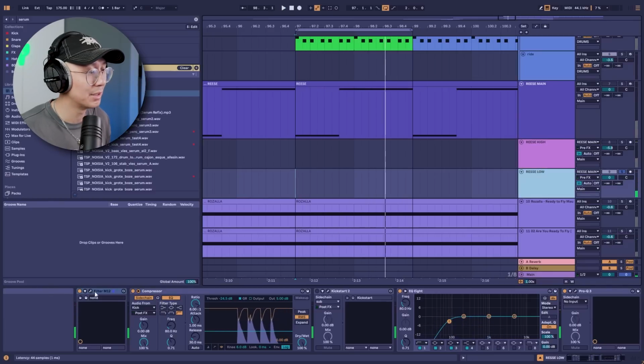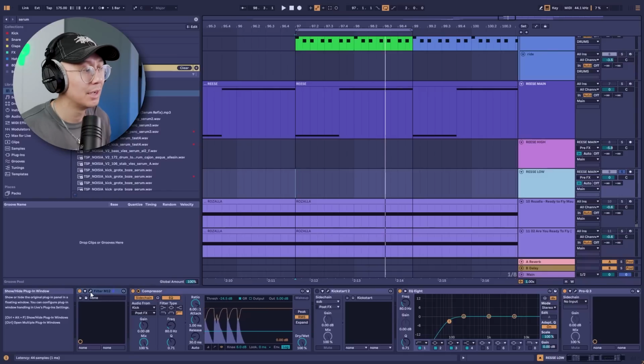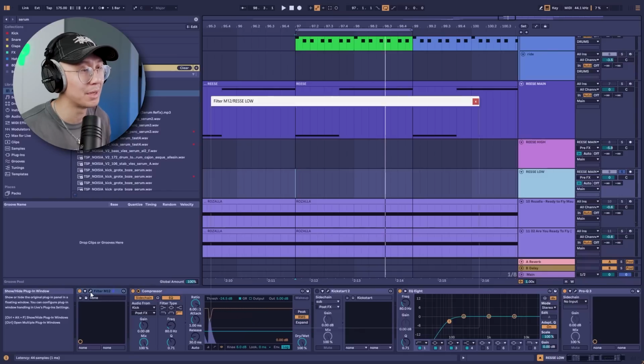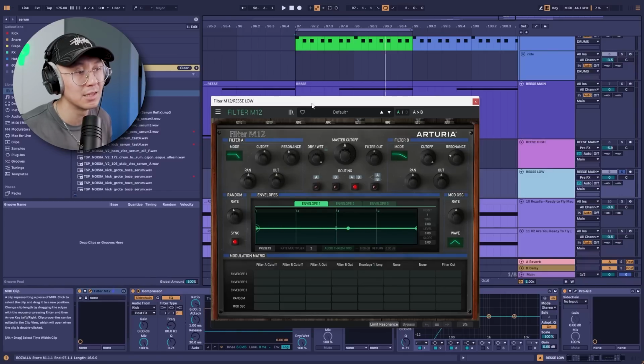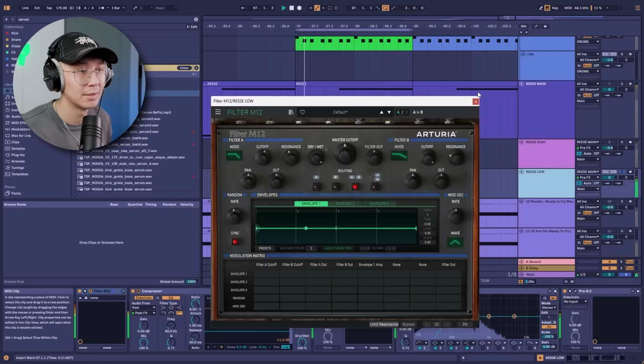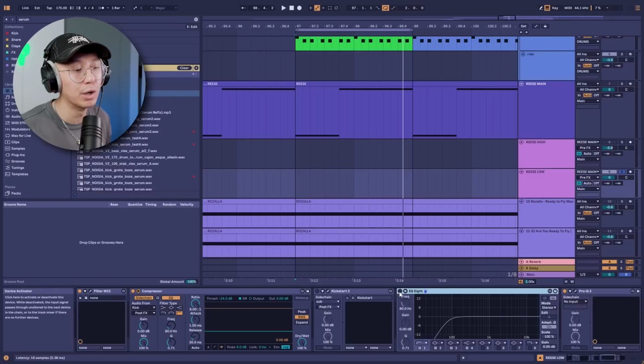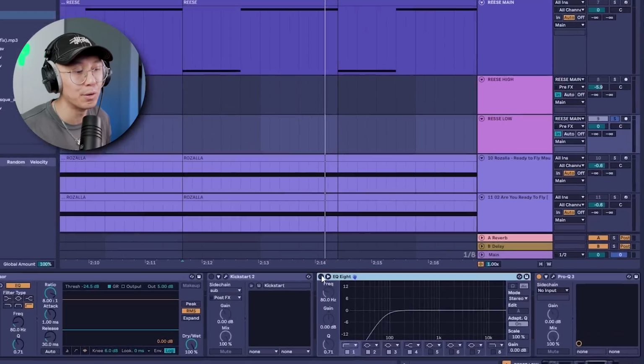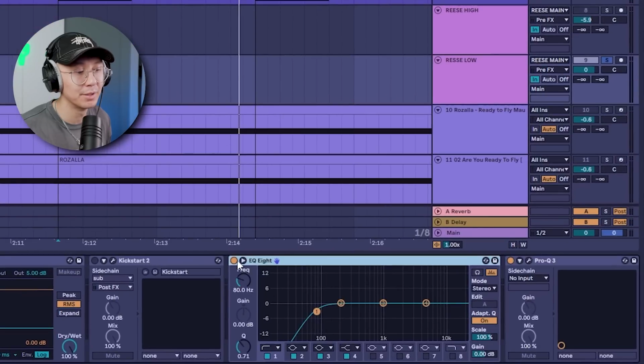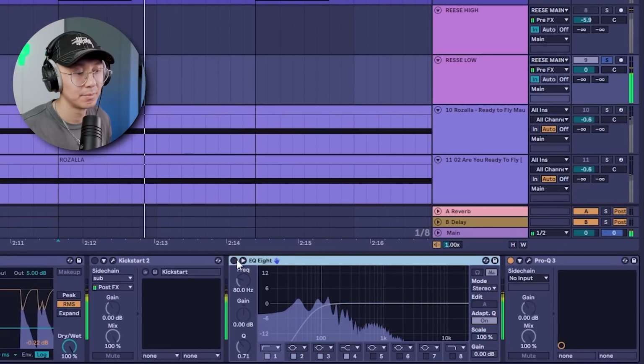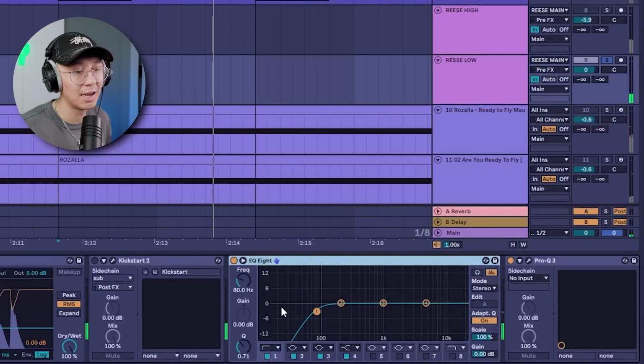So all I did was I've taken a filter. You can use Ableton's stock filter, but I'm using Arteria's M12. I like the analog sound of this, and I'm removing all the high end. Now remember, we have that rhythmic sub bass, so I'm also removing all the bottom end from this Reese using this high pass here.